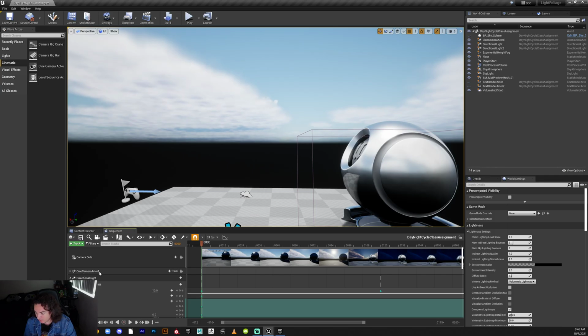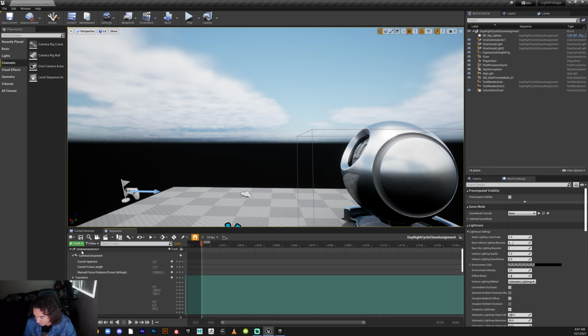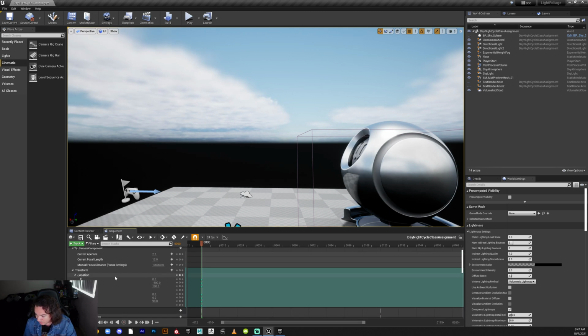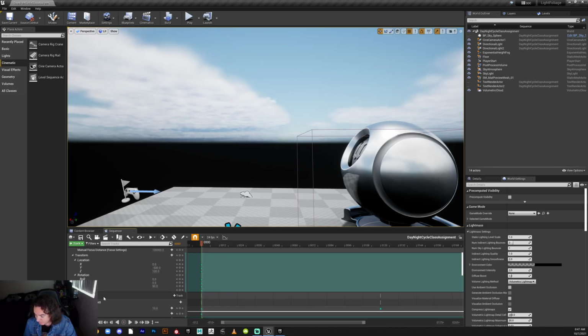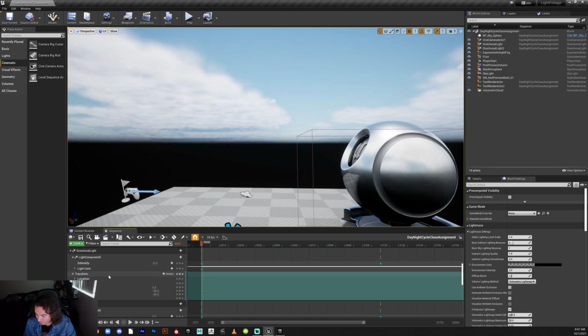So you can bring in any object and animate its settings. In this sequence, I brought in a camera. Here's a Cine Camera Actor. We have a transform, which has a location, rotation, and scale. There's the directional light, which has the light intensity, the color, and the transform.